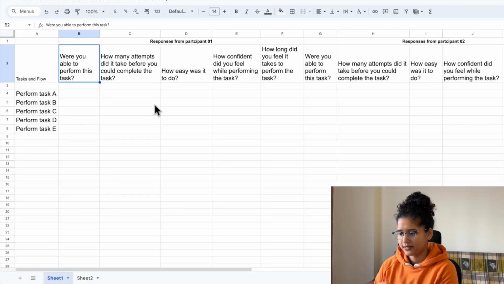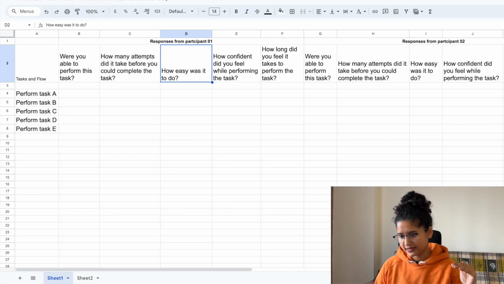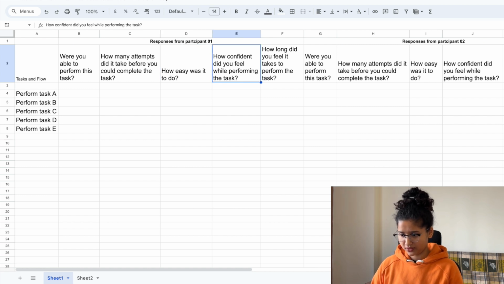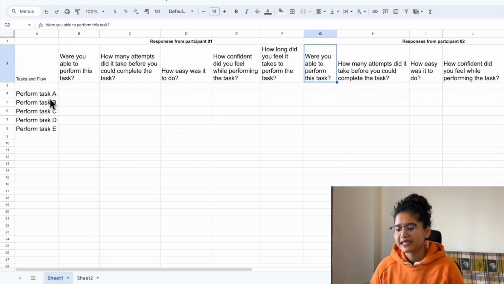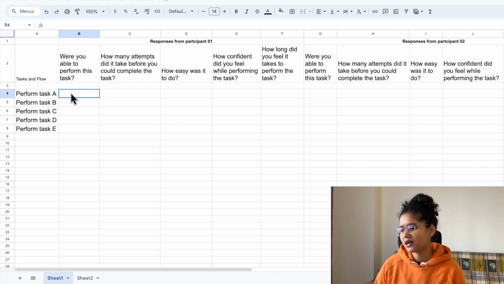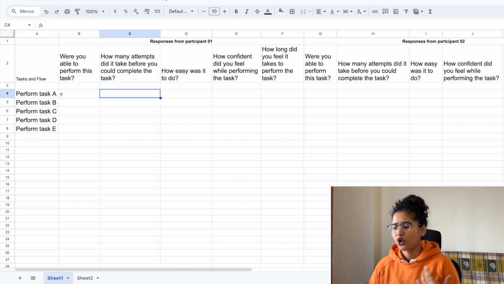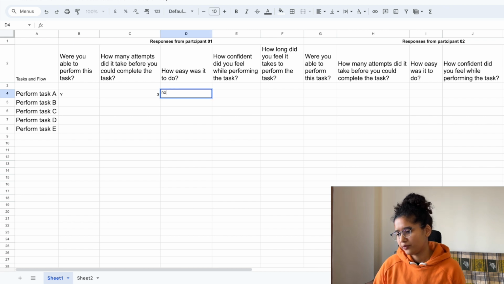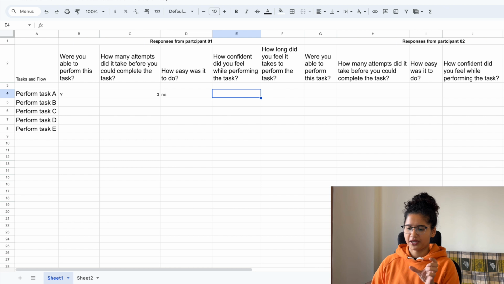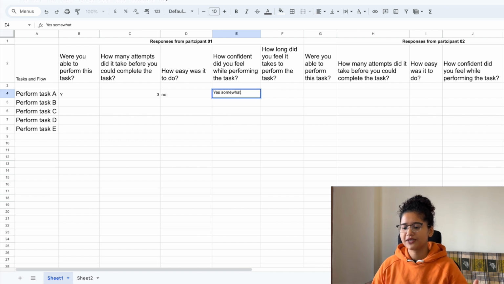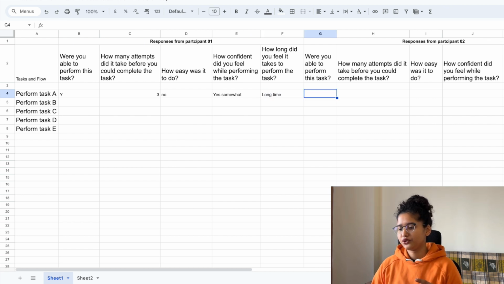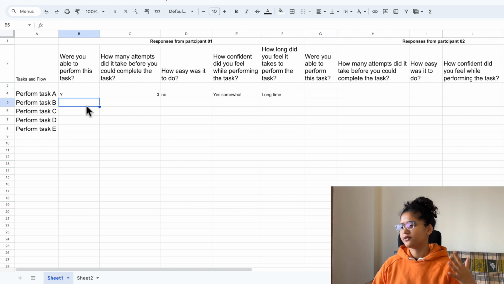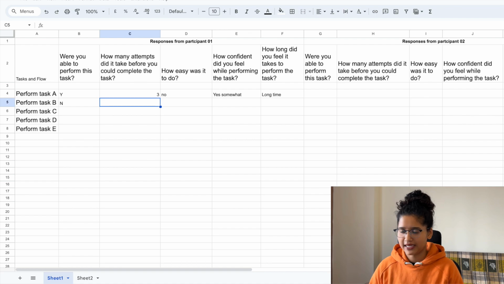So the way I would collect data for this particular exercise is I would again have a predetermined set of questions. So for this one, the questions could look like, were the users able to perform this task? How many attempts did it take them before they could complete the task? How easy or difficult was it to do? And how confident did they feel while performing the task? How long did they feel it takes to perform that particular task? And then each row could represent the data that has come in for task A, B, C, and D. And that way you can collect responses from 1 to 10, 15, however many users as you'd like.